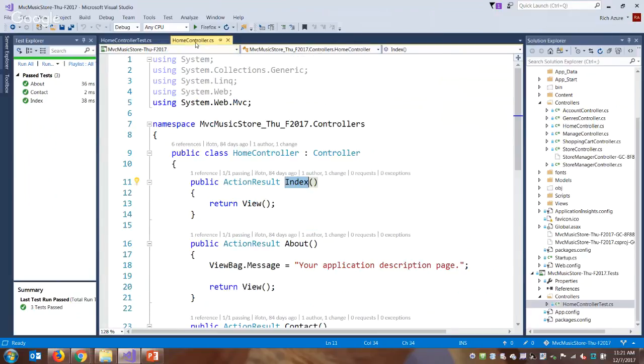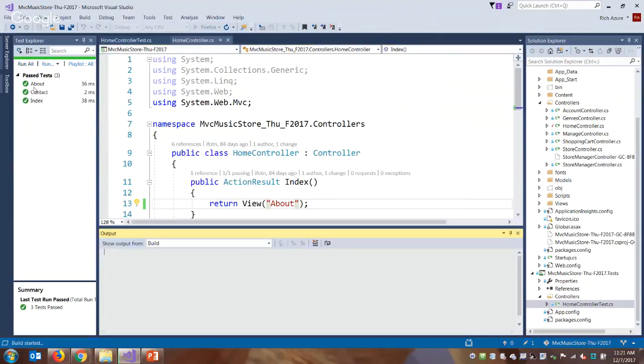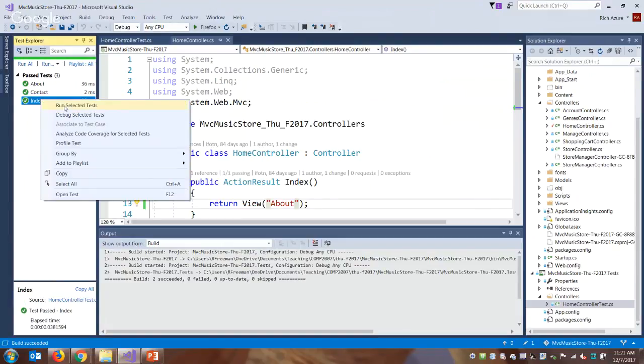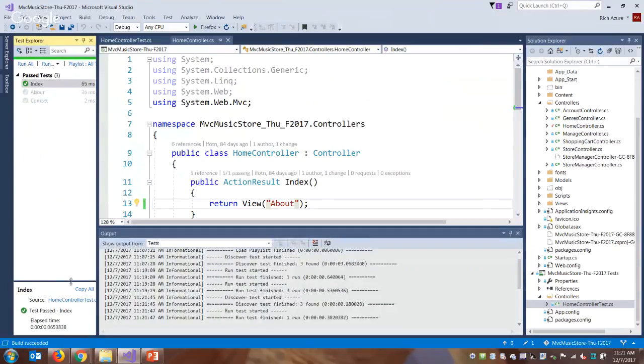We could actually change this method to send back a different view like this. Our unit test is still going to pass. We're not checking the name of the view or anything like that. So this is perhaps the world's most useless unit test. If I do this, and rebuild and run my index test again, I would expect it's still going to pass. So I can run it, and it still passes.